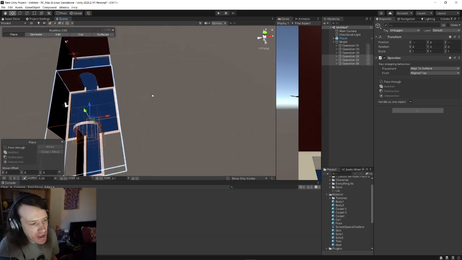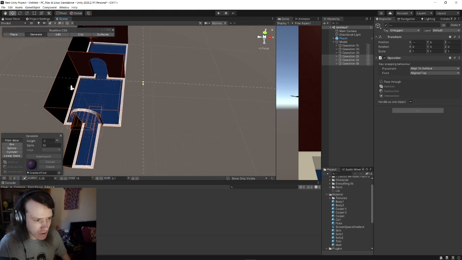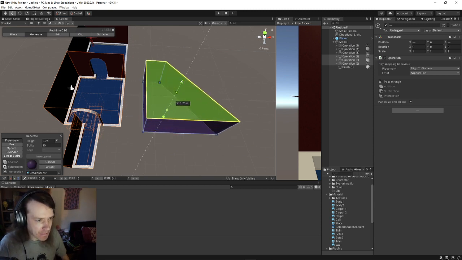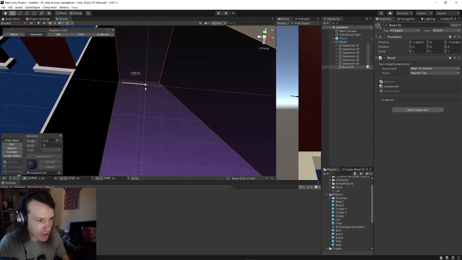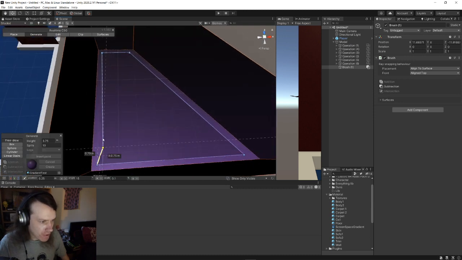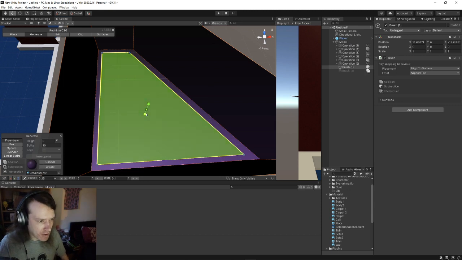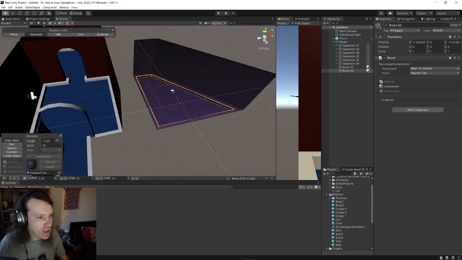And there's nothing stopping you from making spaces that aren't just boxes. So I could make a space like that. And then again, if I wanted to put a trim on it, I could just do something like that. Bring that down. And so on and so forth.